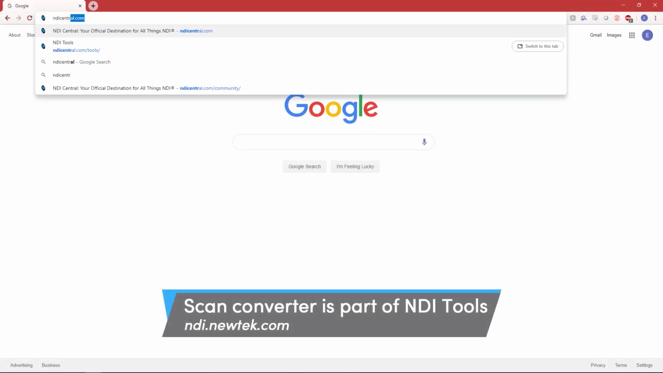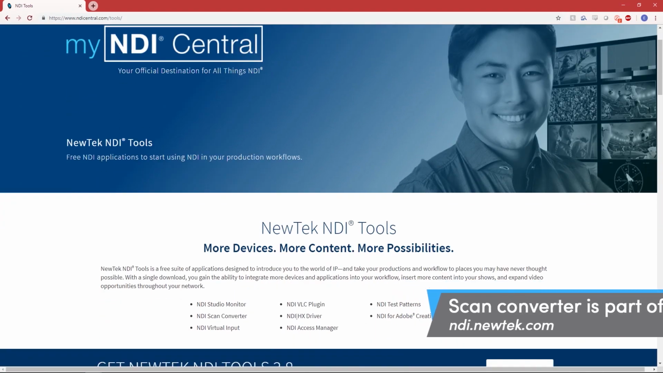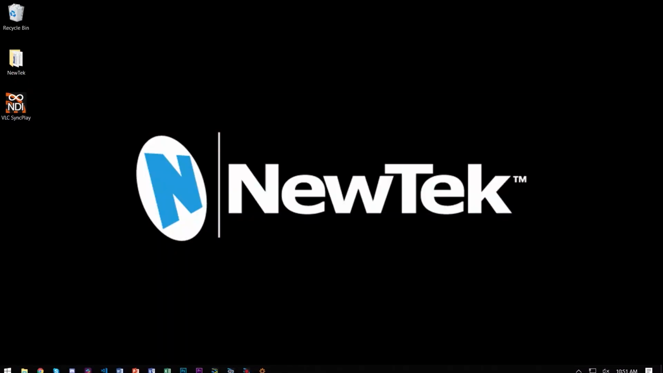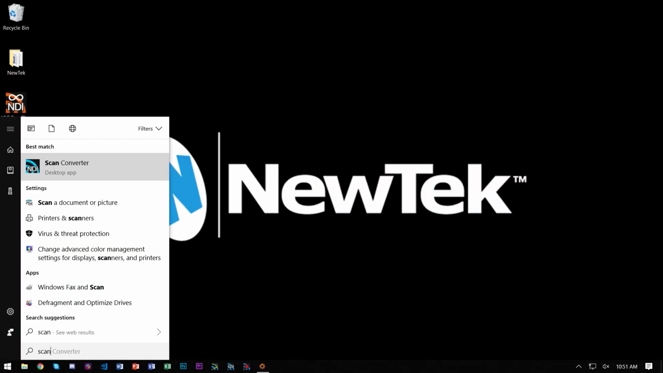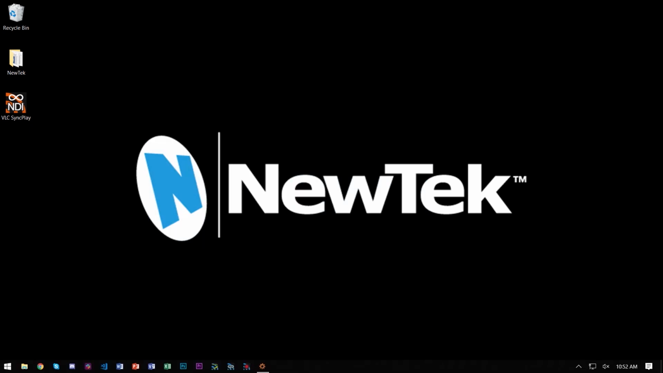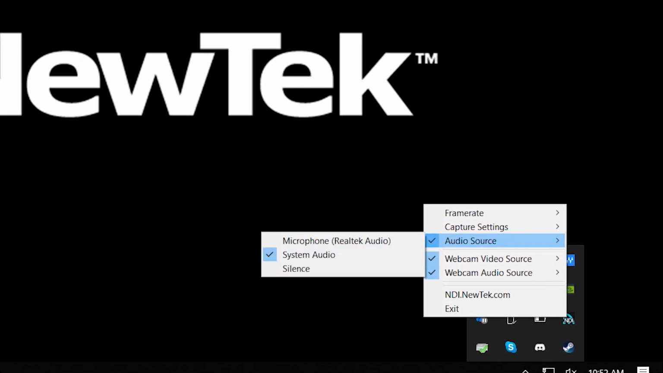We first start off by getting the NDI Tools package, which has Scan Converter as part of it. First thing we can do is run Scan Converter. As you see, nothing pops up immediately, and that's because it's actually configured down in this corner. So we have it right here. We can right click, and then this is where we do the configuration.